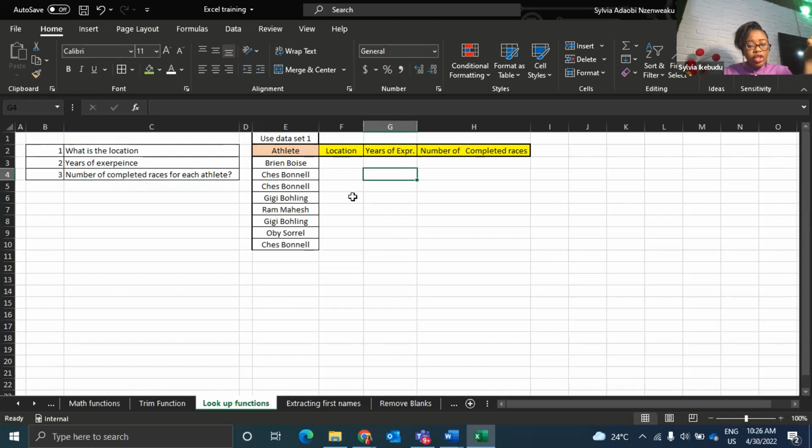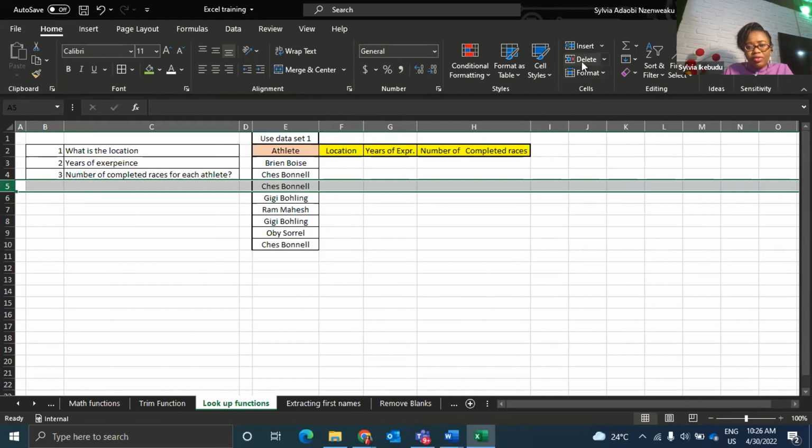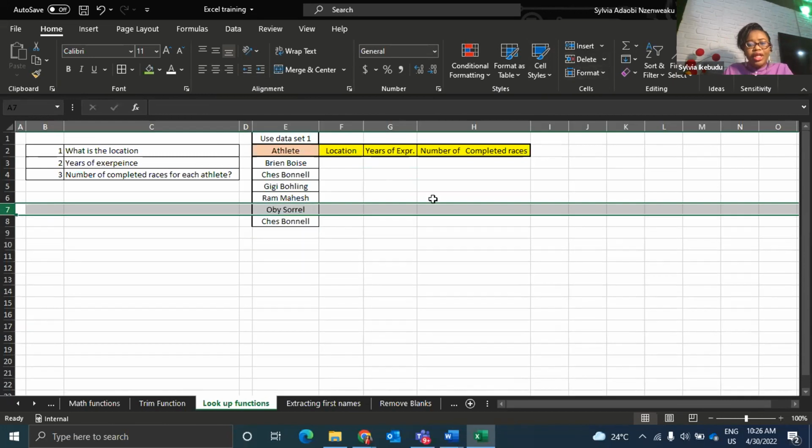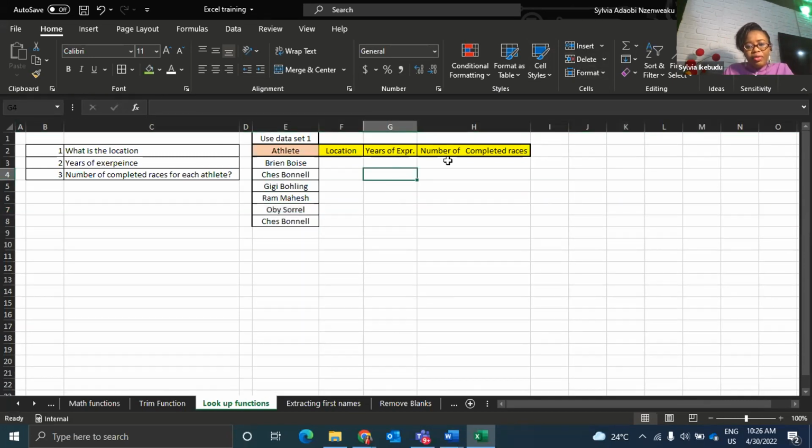So the VLOOKUP function is used to look up a value from an existing data, from a main data, into an extracted data set. So for instance, you want to fill out this information for this athlete, you want to know the location of each of these athletes, you want to get their years of experience. Sorry, let me just remove this.